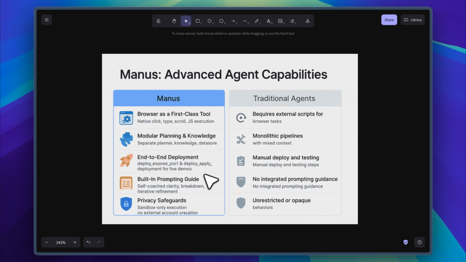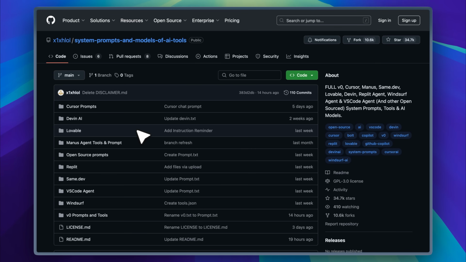Manus has a built-in prompting guide as well. If it gets stuck at any point, it either asks for input from the user or reprompts itself automatically. Guardrails are also set in the system prompts, making sure that it only works inside its sandbox and does not use any external accounts.